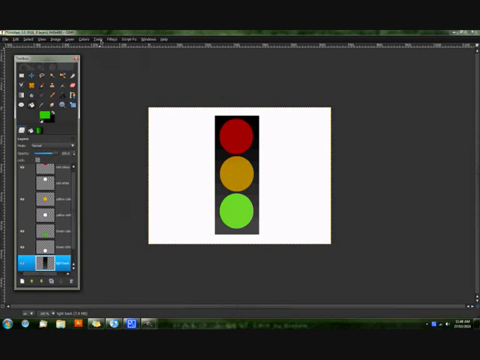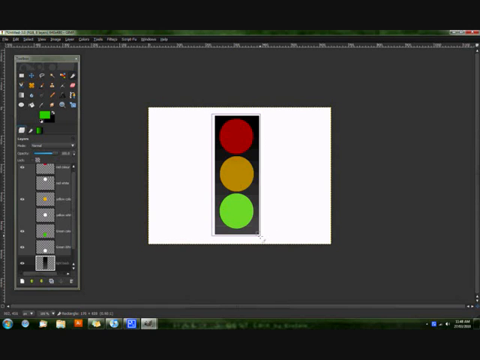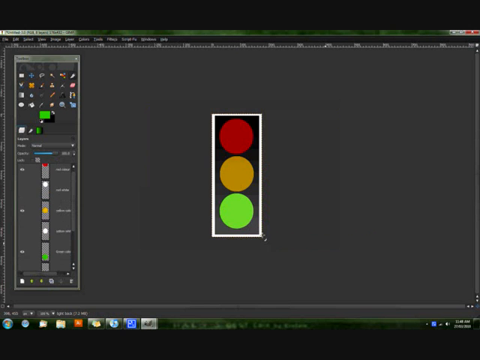If you want to crop the image, just go tools, transform tools, and crop. If it isn't in your toolbox, just crop it. Press enter and you're good.